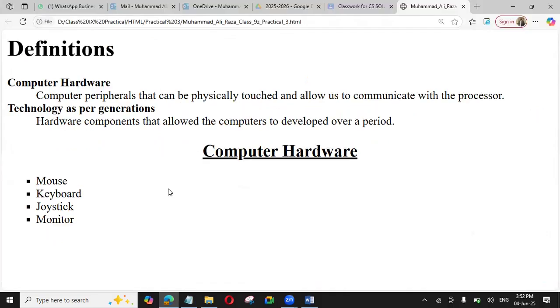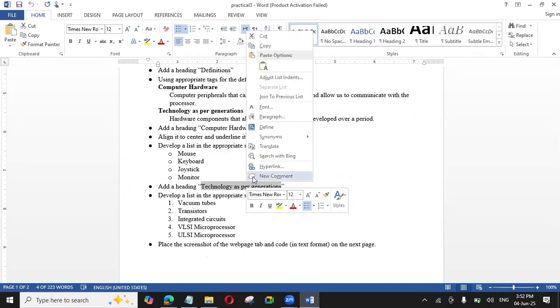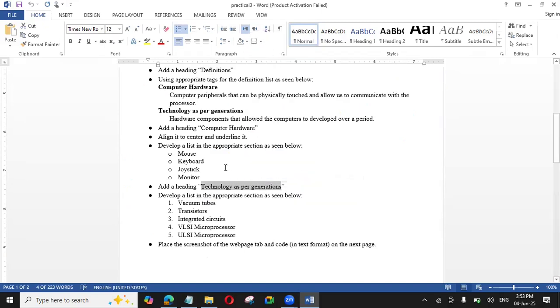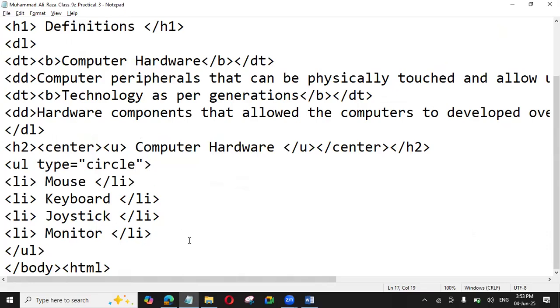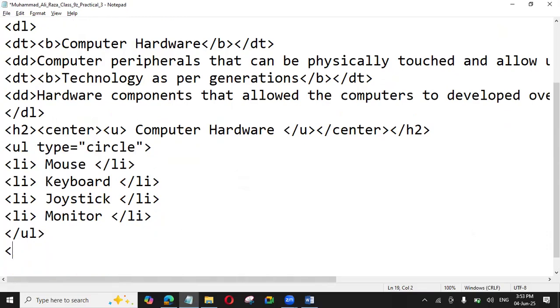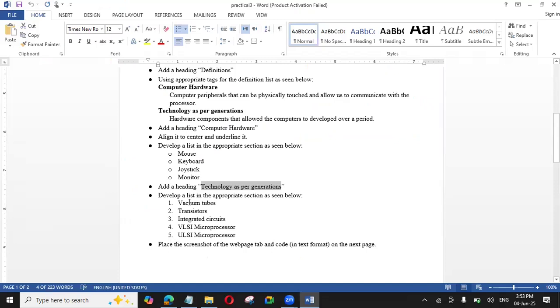Now what we have to do is we have to basically make another list with the heading of technology as per the generations. So let me copy it. I'll give another heading of H2 because it's also a subheading with the same level. So H2 close, and then we have to give the heading of this like that. Now we have to develop a list appropriate to the section seen below. So you have to copy it and then paste it over here.